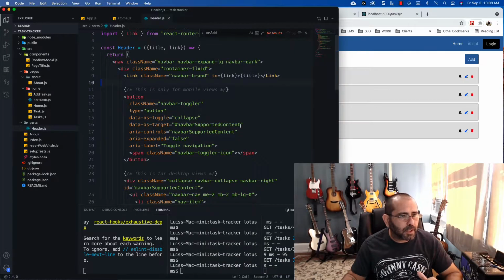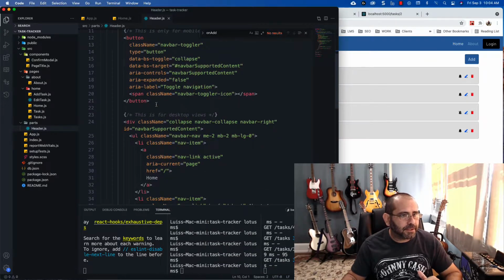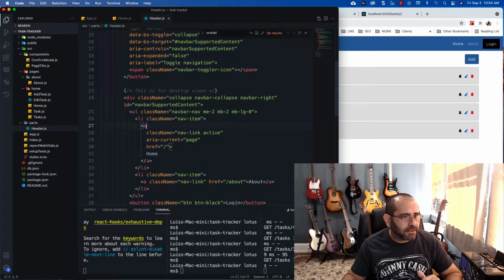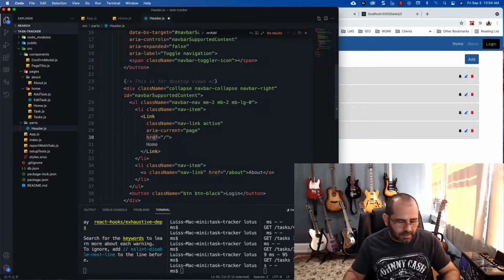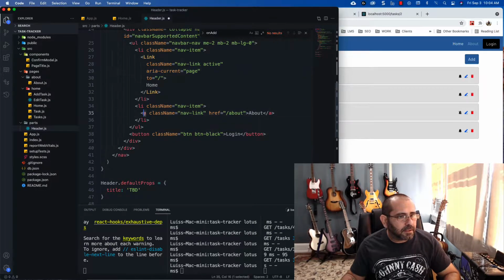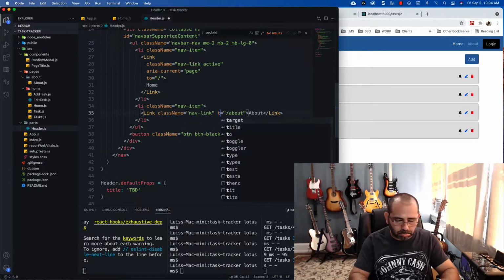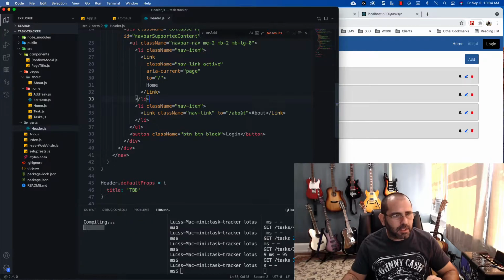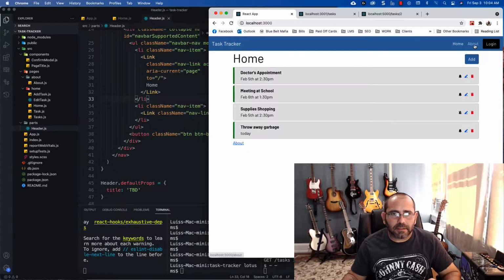All right, so that's that, and then the button is fine, and then this right here is also gonna be link, and to, and then this one is going to be link, to. All right, let's do that. Now let's see if it works.